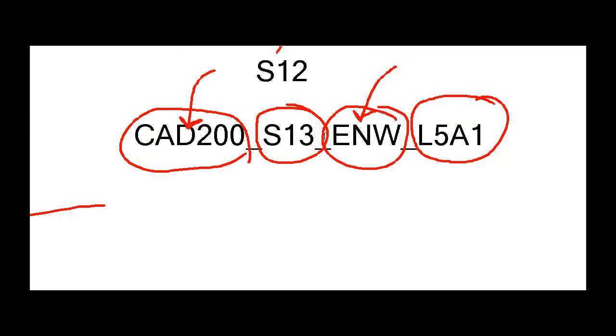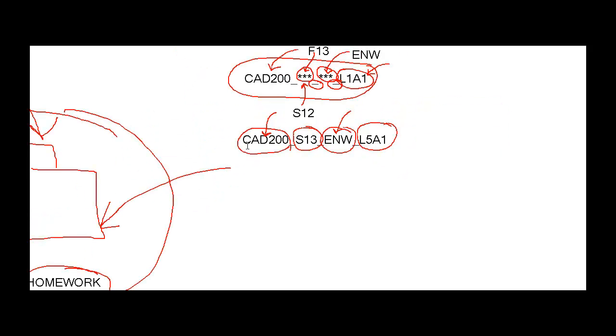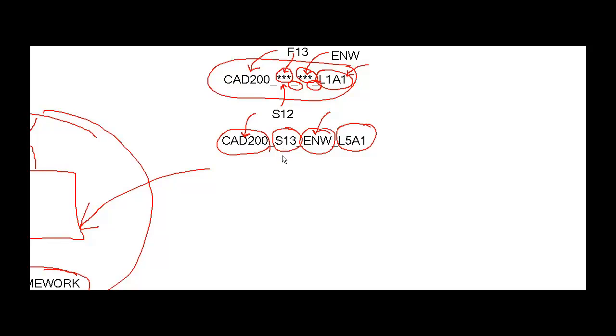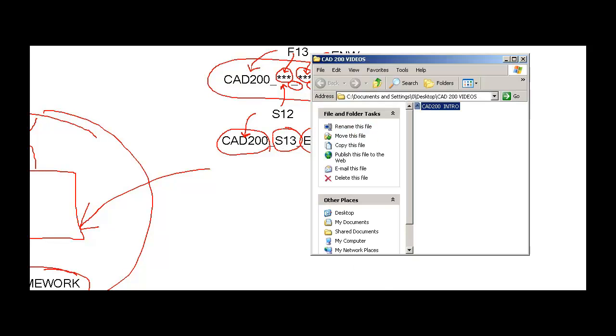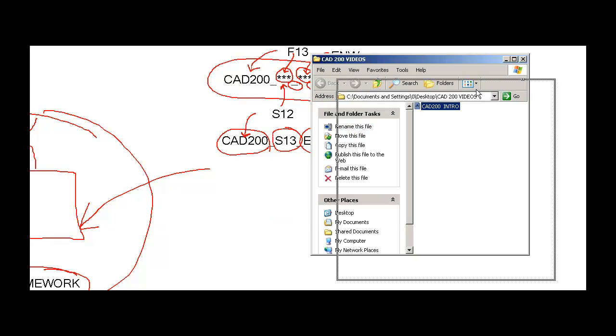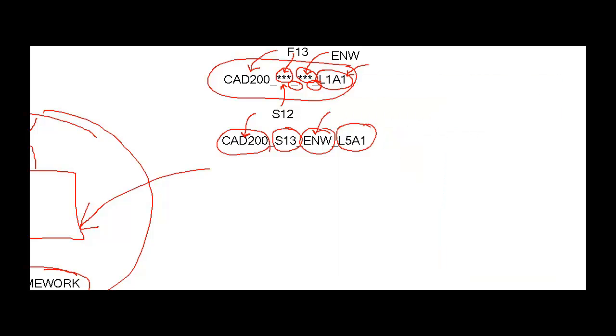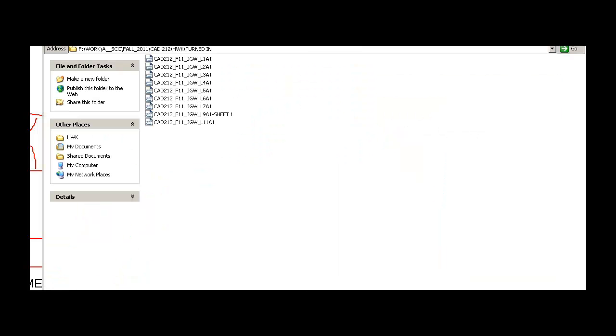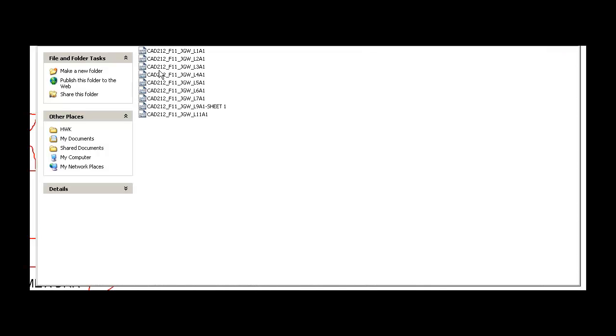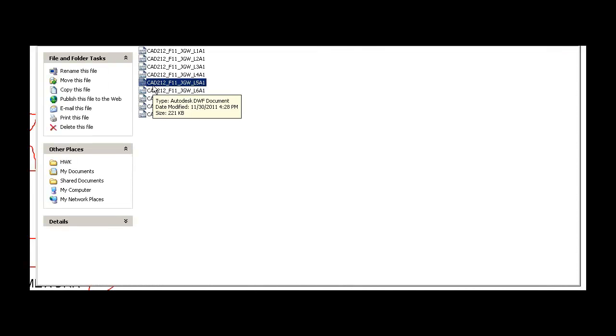Now, once you have named your file correctly and are ready to turn it in, here's what's going to happen. I'll give you a basic file example here. Let's say, for example, here we go. Here is the file I want to turn in. Now, this is a former student that was in fall 2011. And let's say we were ready to turn this particular file in to the online server.